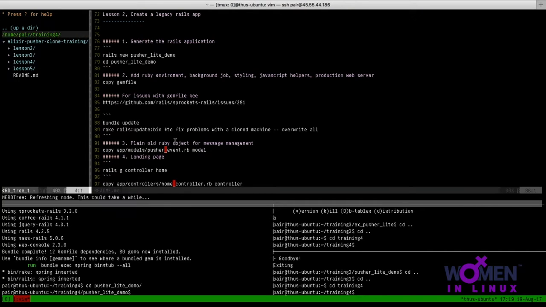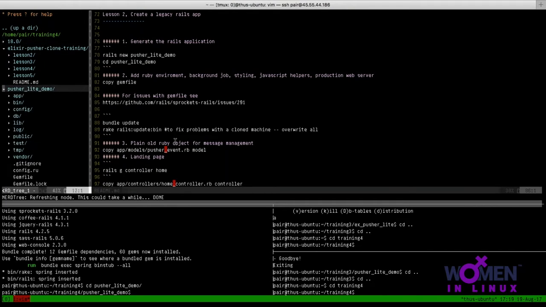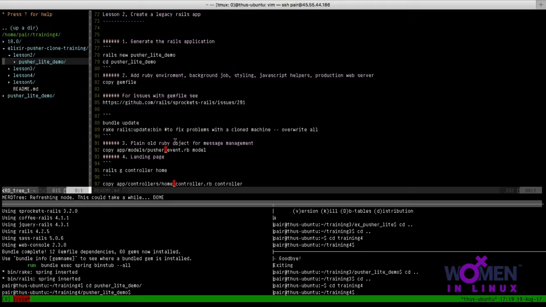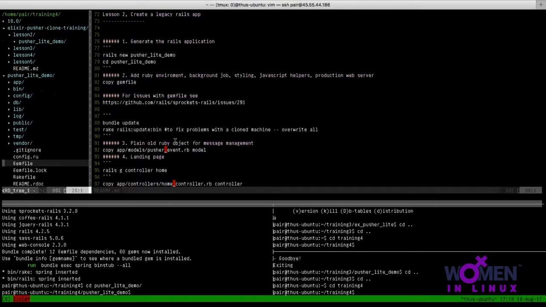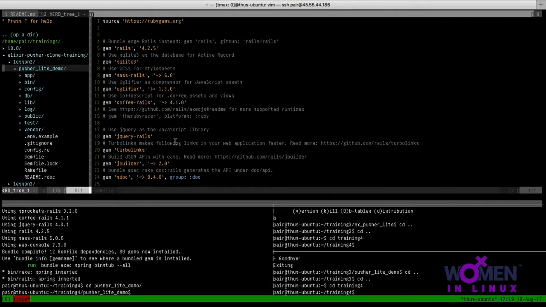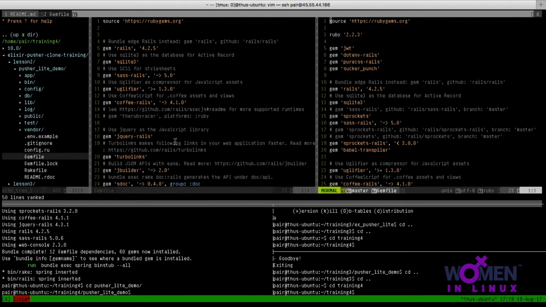I'm going to go up here, refresh, and I have this PusherLite directory structure. Now here's all our lessons. I'm going to go in here, and you can see we've got a PusherLite with all the answers there. So first thing we want to do is get our gem file going so that it can handle all the things that we want. Let's see here. So this gem file here, this is really what we want.